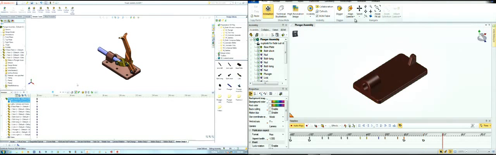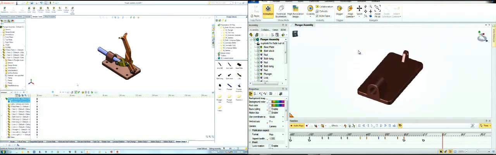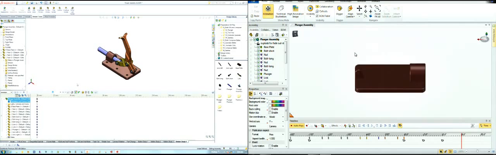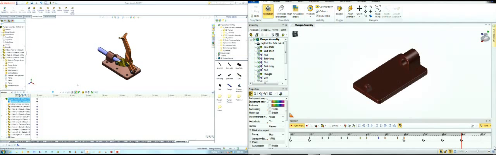Just move your timeline. And then back to the beginning. And it'll rotate around.